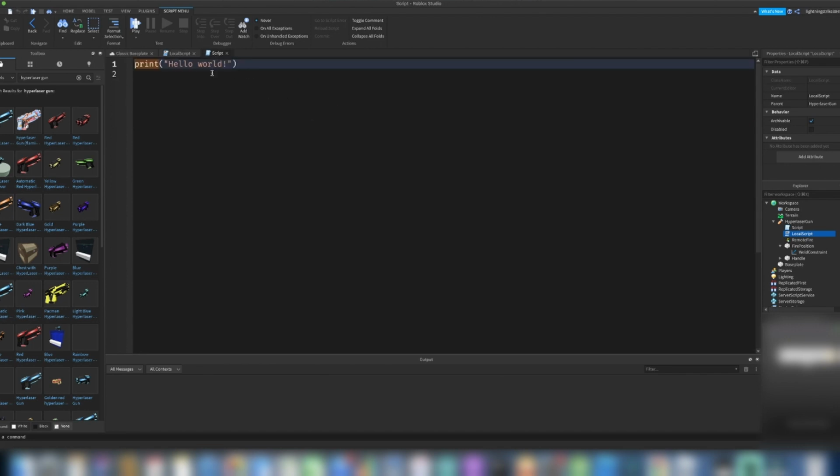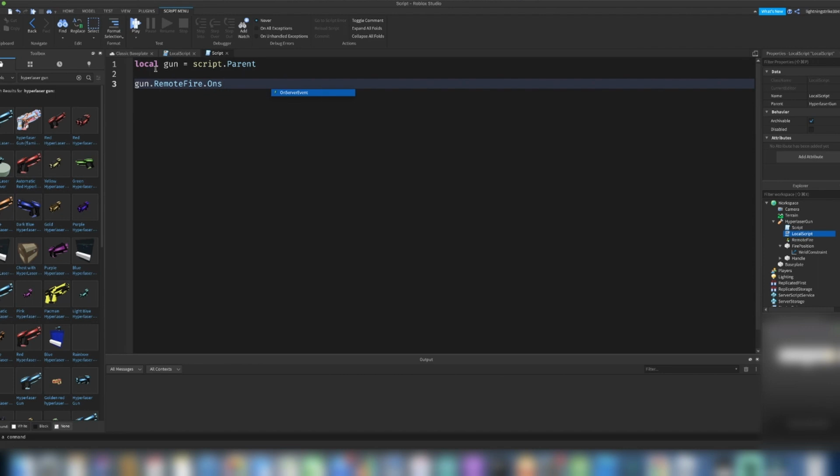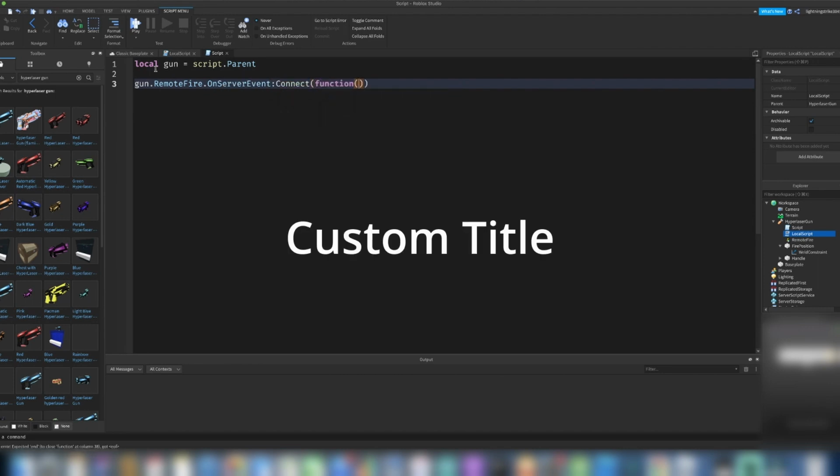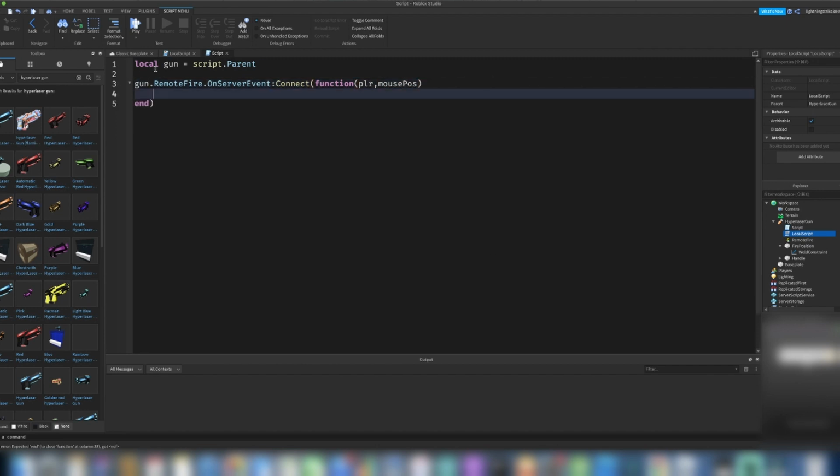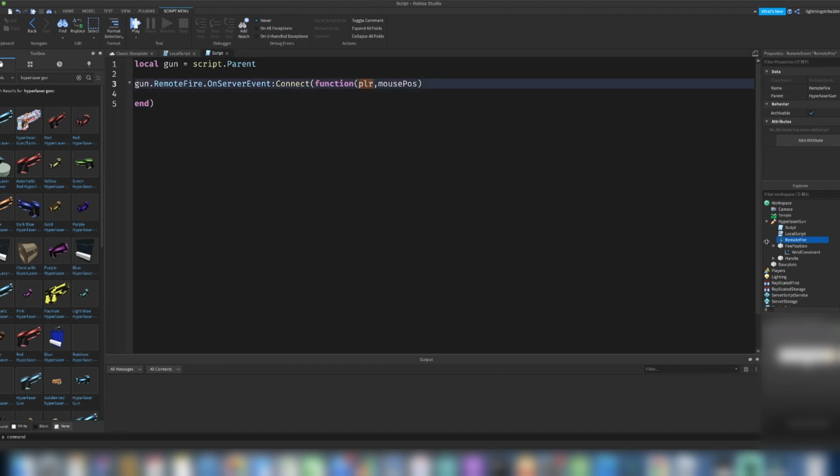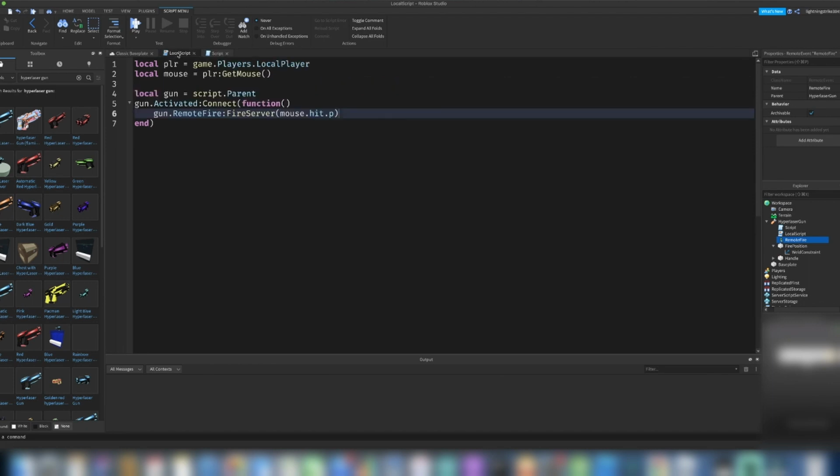Now let's move on to the slightly harder to code server script. Okay, to start with, we're going to define the gun again. So local gun equals script.Parent. Now we need to pick up the signal that the client sent using the remote event. Gun.RemoteFire.OnServerEvent:Connect(function). And inside these brackets we have a player and a mouse position. Okay, so the code inside of here will run whenever the client fires this event.